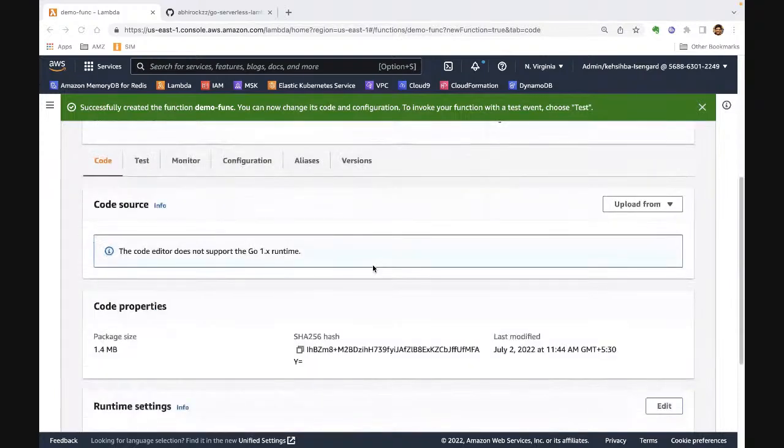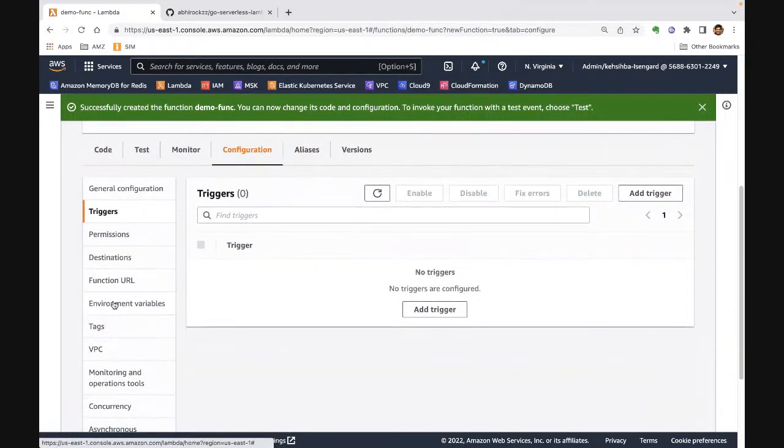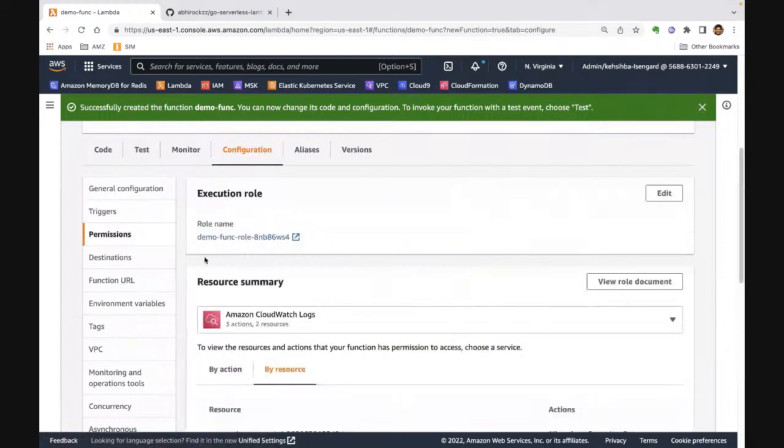There is this code part, and I'm going to come back to this. Let me show you the configuration here. So there are a bunch of things you can configure, including environment variables, and I'm going to show that to you as well. But let's go to this permissions part. Every Lambda function is associated with an IAM role, which is automatically created for us as a part of the creation process. So let me open this role.